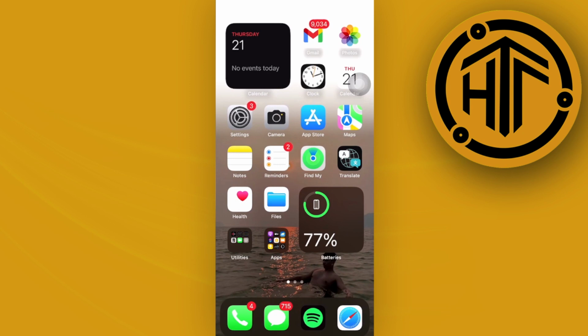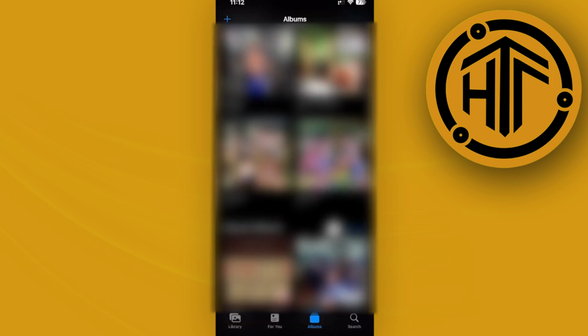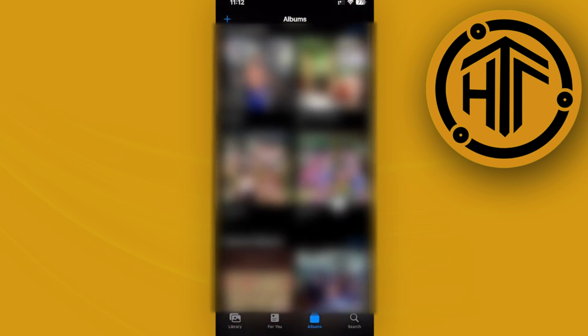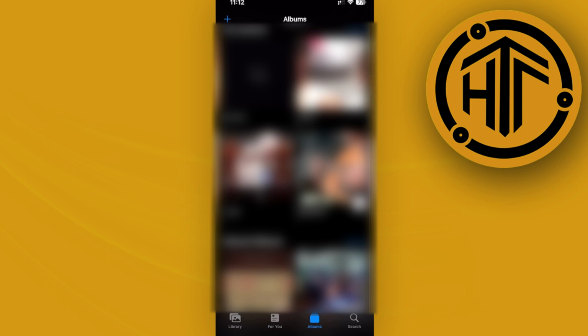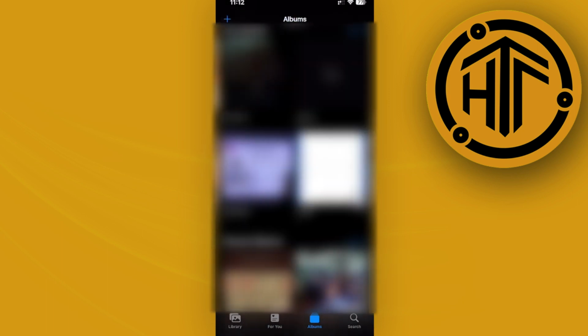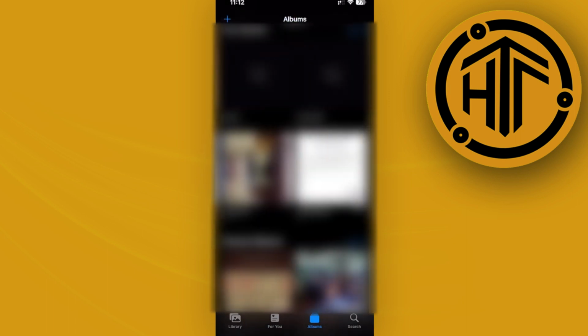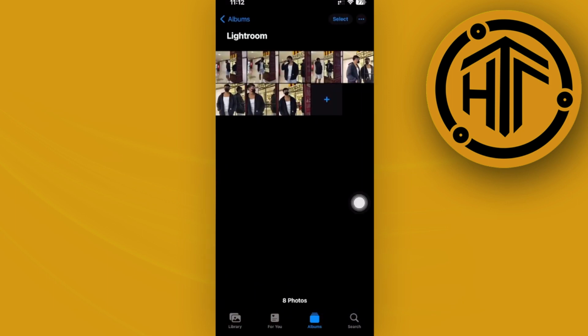Alright, so what we need to do first is to go ahead and proceed with tapping on the Photos application and then selecting the photos that you'd like to go ahead and hide. So we could choose a specific option from our albums over here and then choose specific options or photos for us to hide and lock.